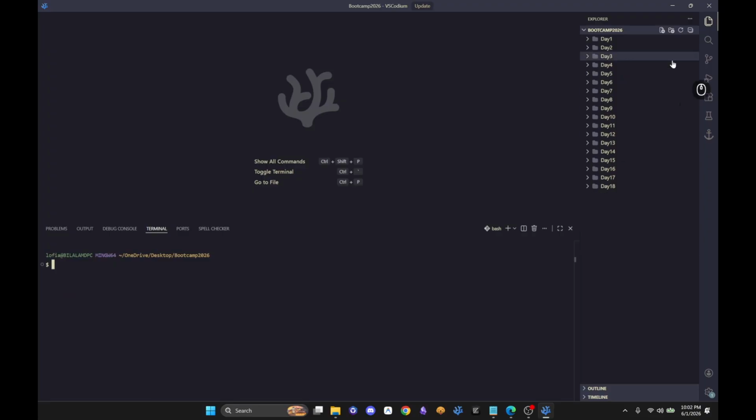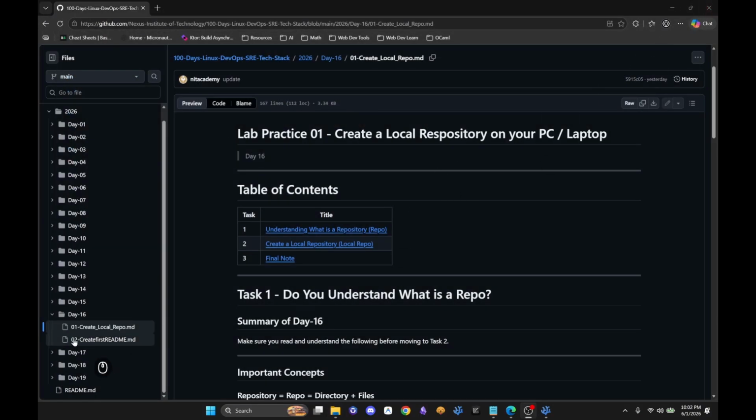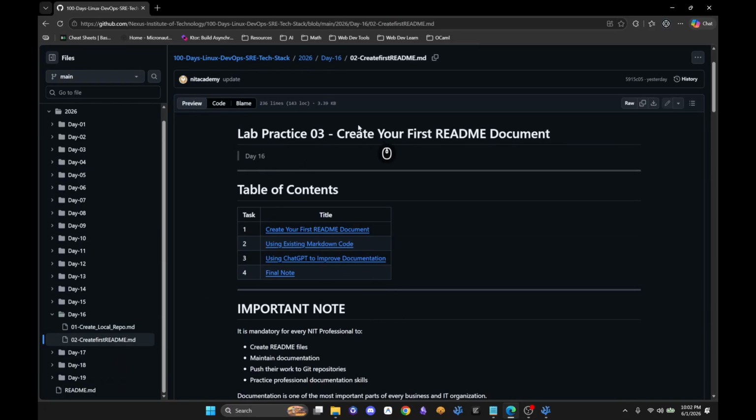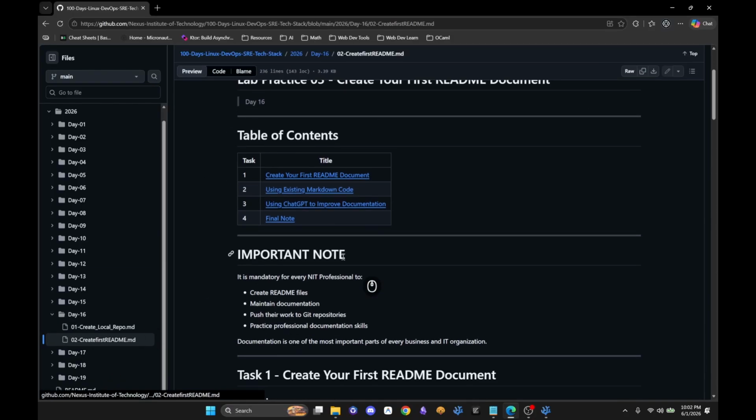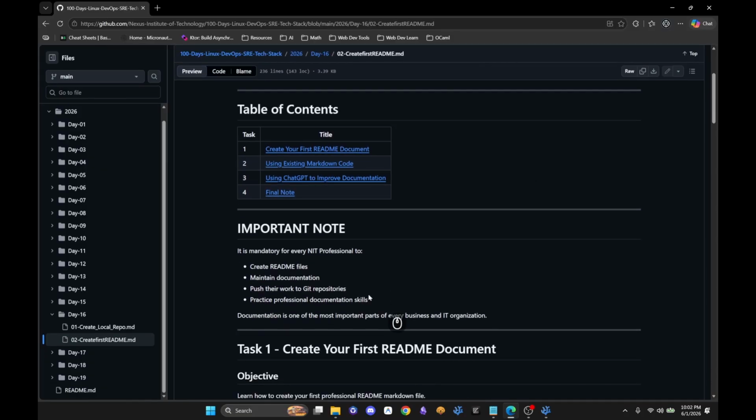So you're done with part 1. Now the next part is to head over to day 16, part 2. For this one, it says lab practice 3, but this should be lab practice 2. You're going to be creating your first README document, right? For the README document, there's already an existing document. All you really need to do is use the touch command to create a readme.md file.